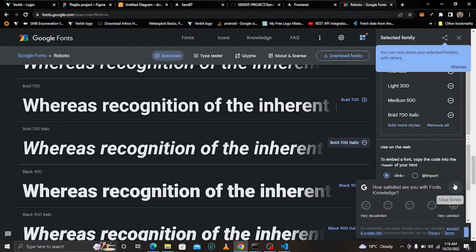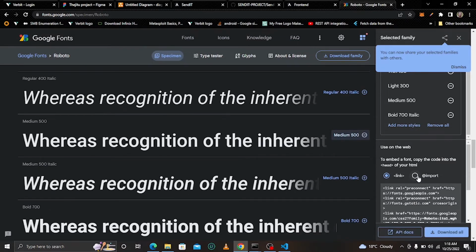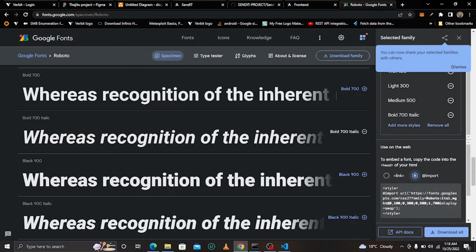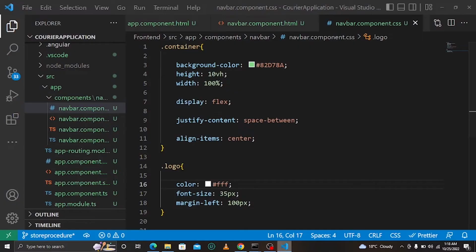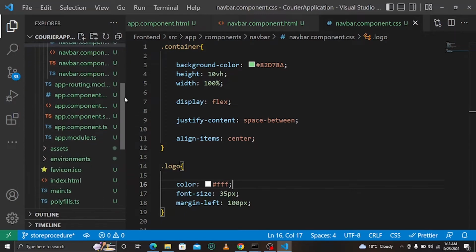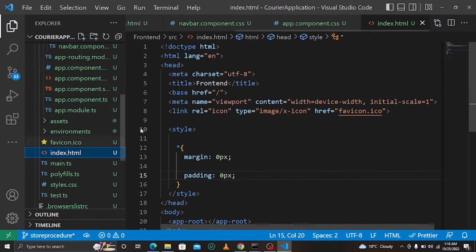Yeah, so let's add that, and we will be using @import, and then you can call them here, because we'll be using it through our entire video or this project, we can just come here and add it here, just here.